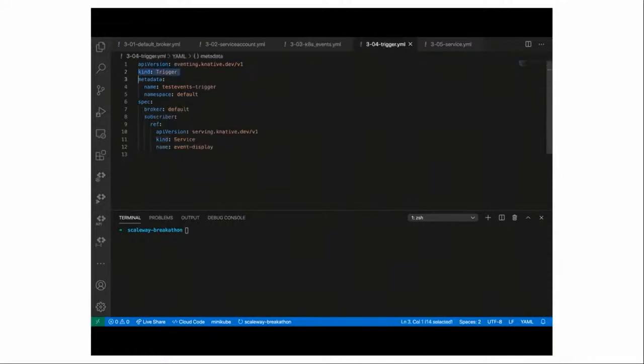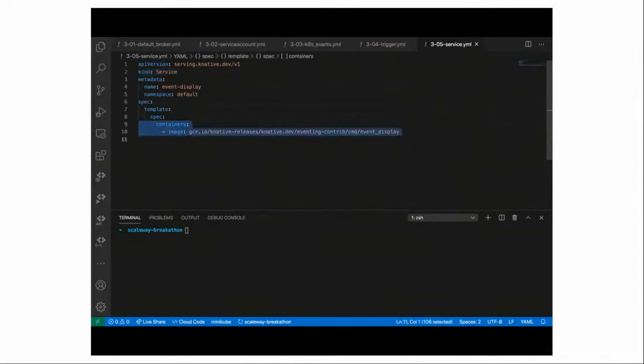The next step is to define, of course, the trigger. And the trigger will listen to events on the broker. So this is the default broker. And it will send these events to the Kubernetes service. And of course, we are also defining a new service that is the same as the previous one, which is only to display events received by the broker. Okay, so let's deploy that on top of my Kubernetes cluster.